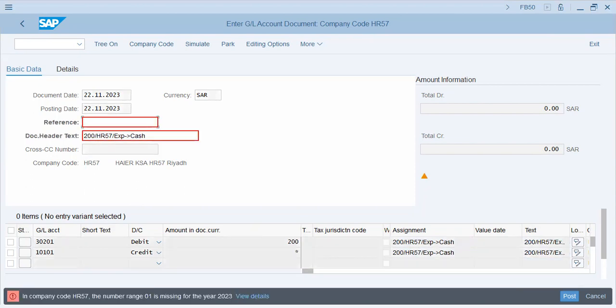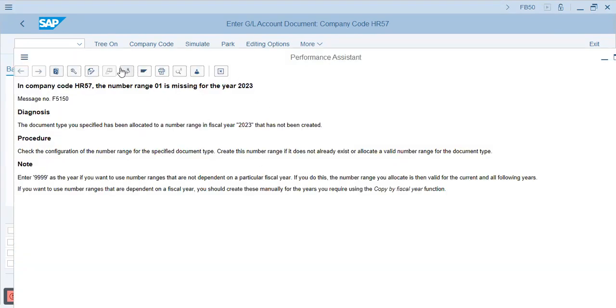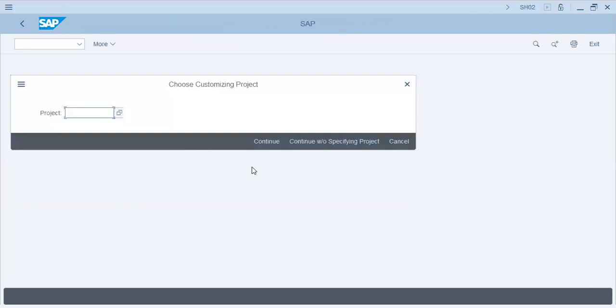In company code number range is missing for year. Okay, details. Continue without specifying.